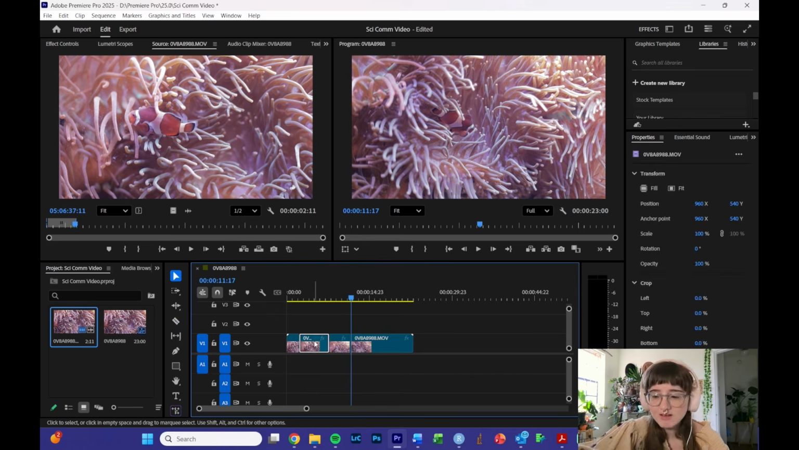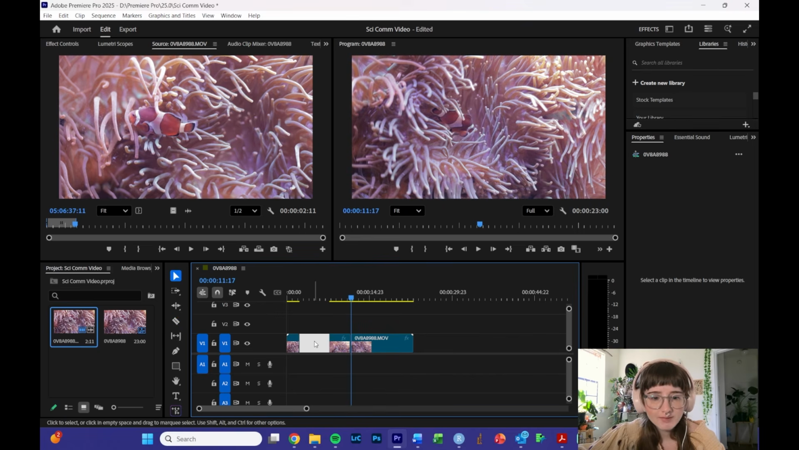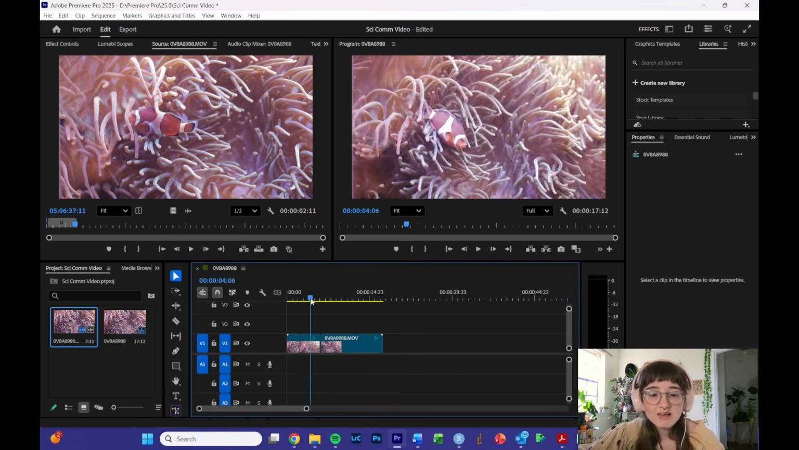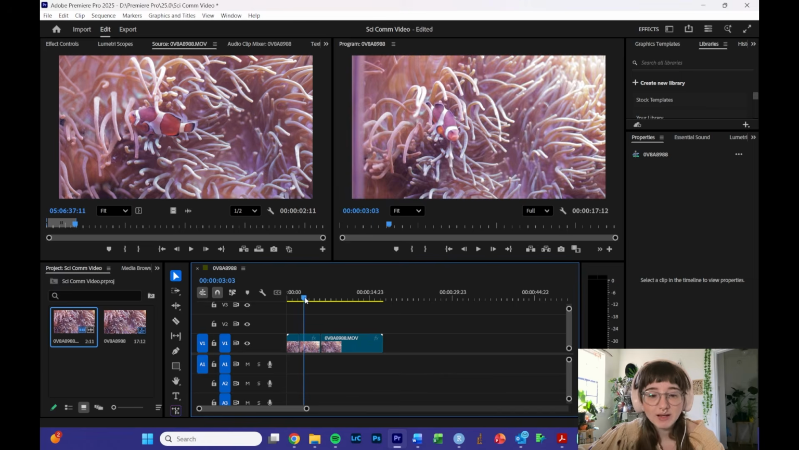I can delete this section, and then you see that there's this white that's highlighted. If I right click on it, it will ripple delete. When I ripple delete, what that does is it closes the space in between those, so you don't have to drag them. You can drag the clips, but it gets annoying if you have a bunch of clips and you want to drag them.